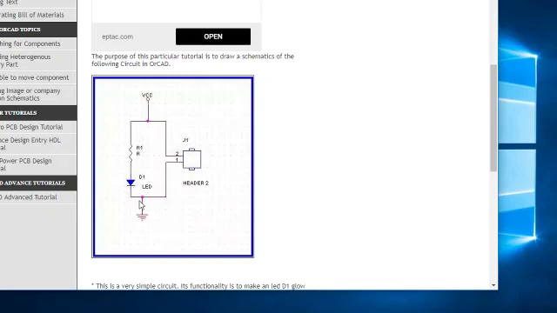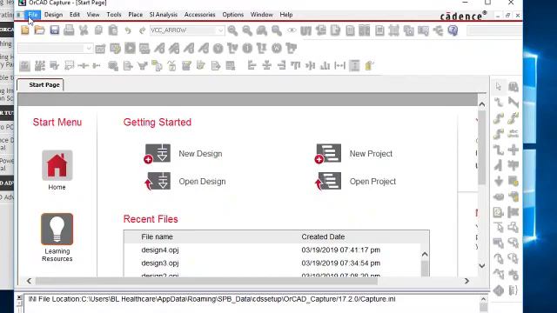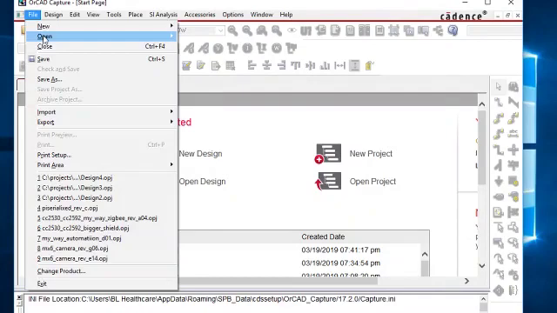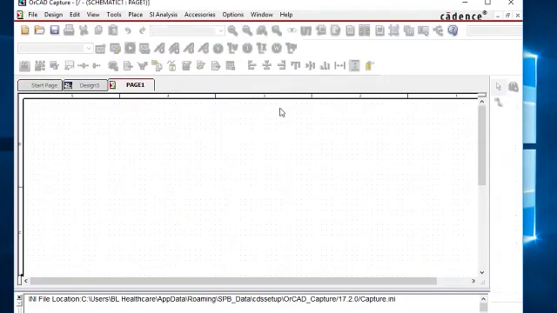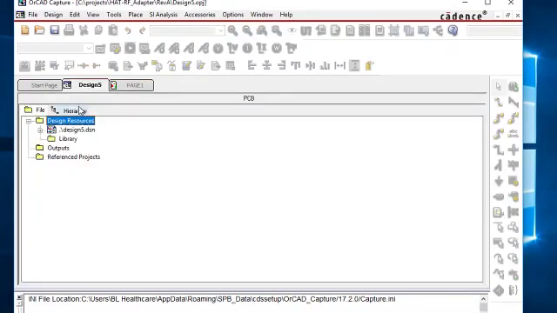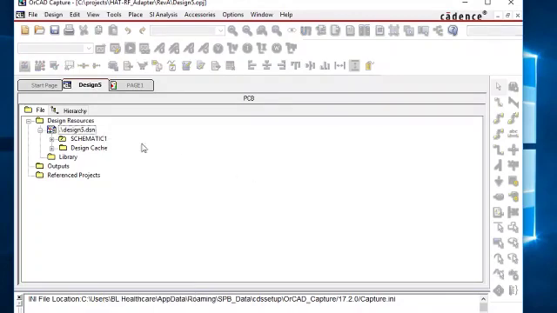The purpose of this is to learn the schematic capture tool, the OrCAD Capture tool. We open OrCAD Capture and then go to File, New, Design. When you do this, it opens up a new design, and this is the name of our design, which you can rename to whatever you want, or you could possibly save as, which will give it a different name. But for now, I will leave it as it is, design 5.